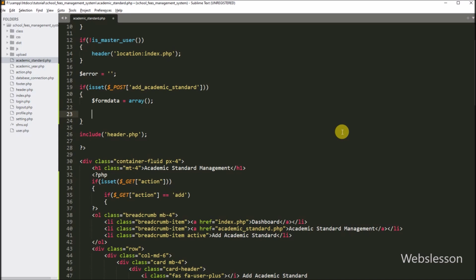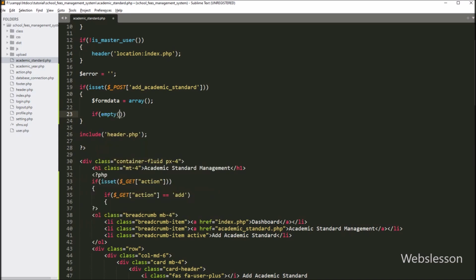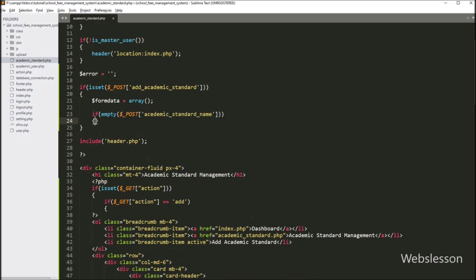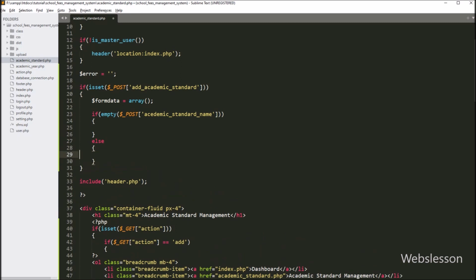Now first, we want to validate academic standard name field data, so here we have to write an if statement. Under the condition, we have to write the PHP empty function, and under this function, we have to write the $_POST academic standard name variable. So this condition will check if this variable has a blank value, then it will execute the if block of code.